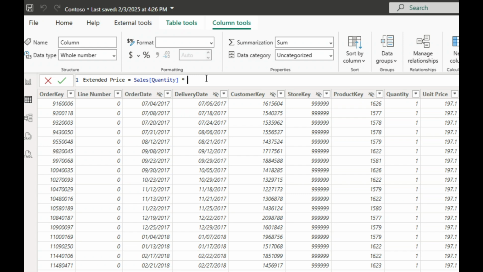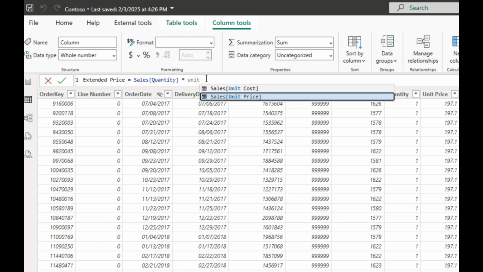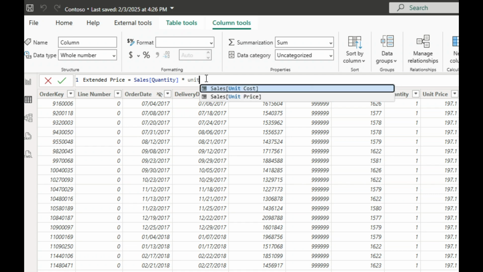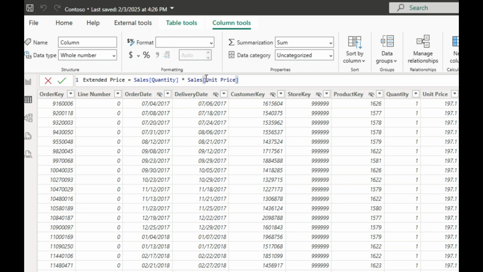Then I'll use the standard multiplication operator. All the operators within DAX are exactly the same as what you're used to working with in Excel. And then I'm just going to repeat here to find the unit price column. I can arrow up and down to find the particular column I'm looking for. And now I've got a formula here that contains the logic that I want for my extended price column.